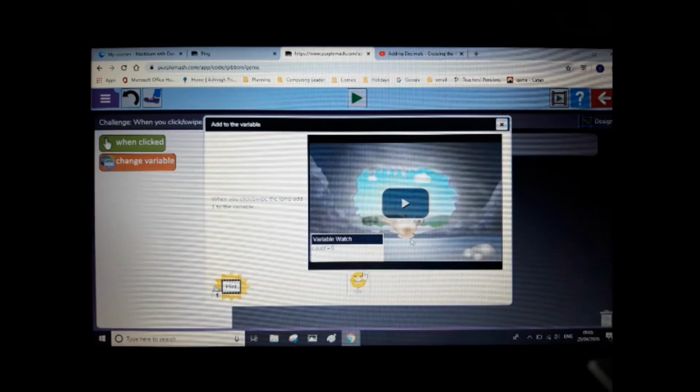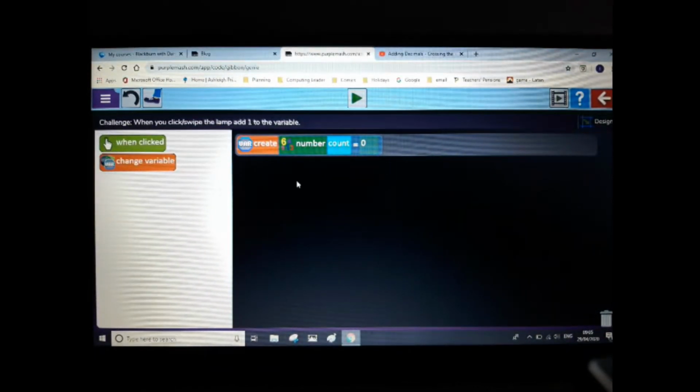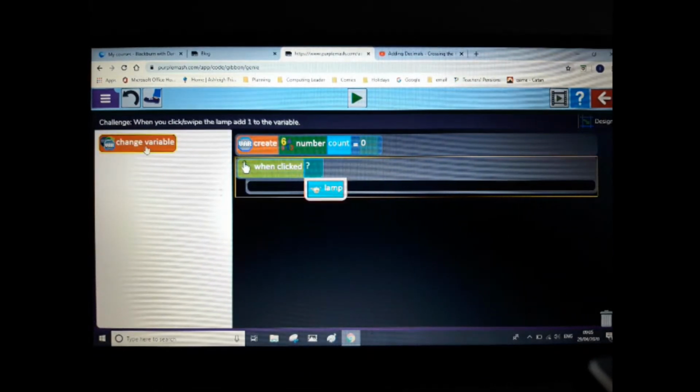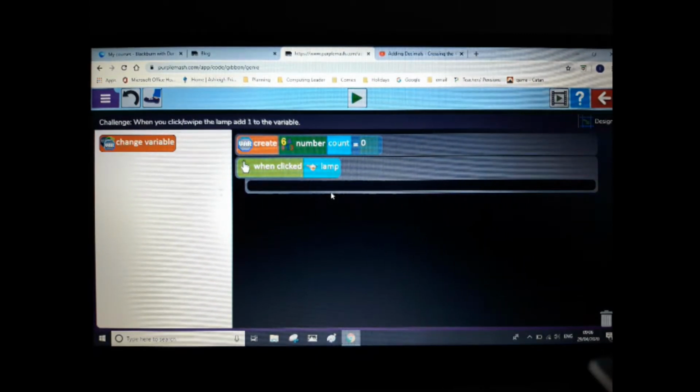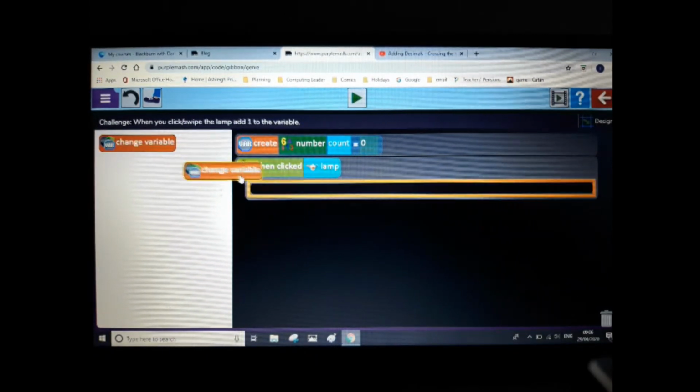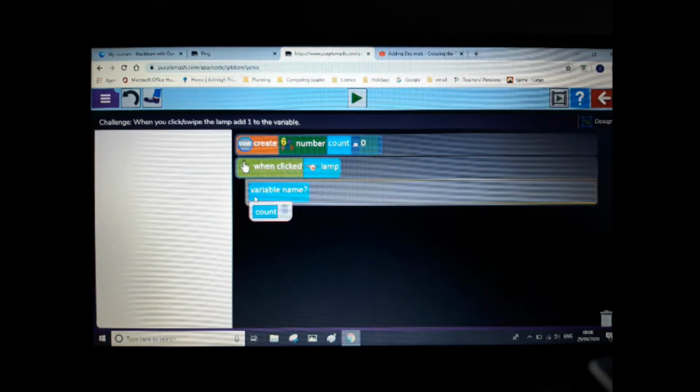So let's have a look again at what this is. So there's our variable that we created from the first slide. So it's called count, and at the moment it's set to 0. So what we want to do this time is when you click or swipe the lamp, we're going to add 1 to the variable. So when clicked, let's bring this piece of code over. What are we going to click? We're going to click the lamp. So when we click the lamp, what's going to happen? The variable is going to change. So we bring that across.